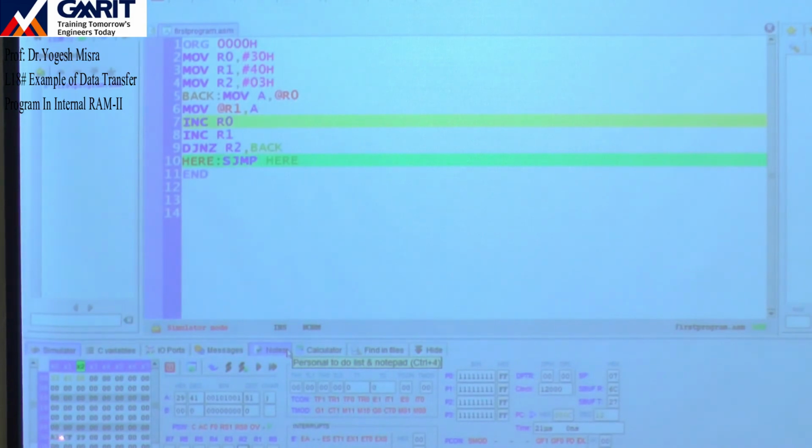So in this way, three numbers which were stored at 30H, 31H and 32H, these numbers are transferred. 30H data A3 has been transferred to 40H location. 31H data, that is CF, has been transferred to 41H location, and 32H data, that is 29, has been transferred to 42H location.